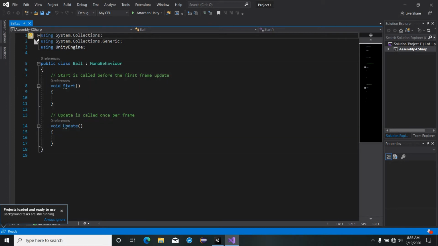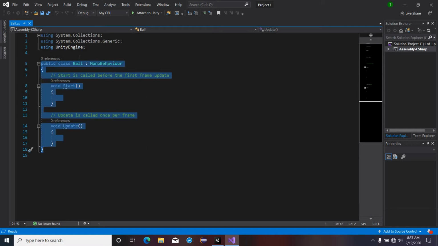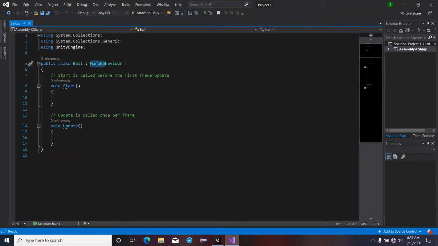Alright, so with this opened, you have the directories you are using. We wouldn't use the System.Collections and the System.Generic. We'll mostly be using UnityEngine. There are times where we use these, but for now we don't need them. Since C# is an object-oriented language, everything is a class. So your ball script is a class. The class name is Ball. This name must match exactly with the file name here. It's inheriting from MonoBehaviour.